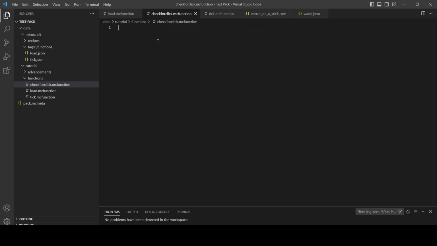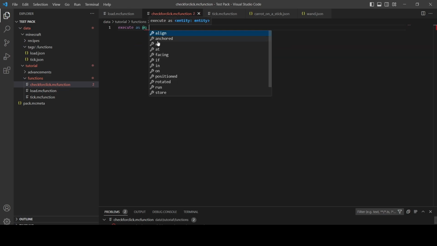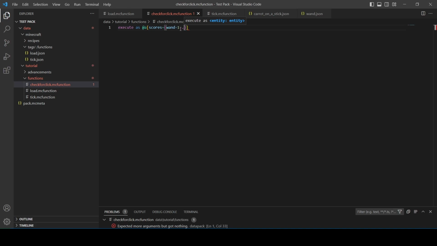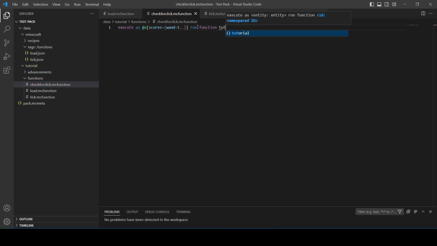Alright, so in here we're just going to test and see if a player has clicked or has used the carrot on a stick. So to do that, we're going to do execute as @a[scores={wand=1..}]. If you don't know, this 1.. just means greater than or equal to, so we're checking if the player's score is 1 or greater, and if it is, we want to go ahead and run function. We're going to call this tutorial, or your pack name, and then we're going to call this check_for_wand.